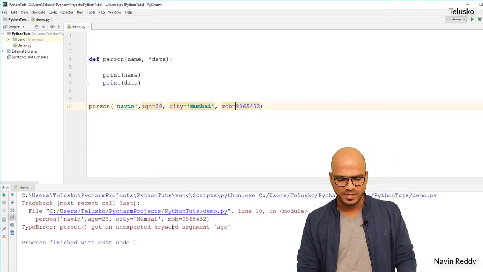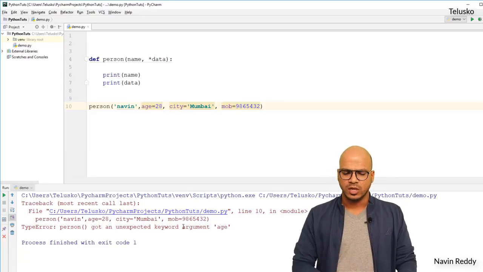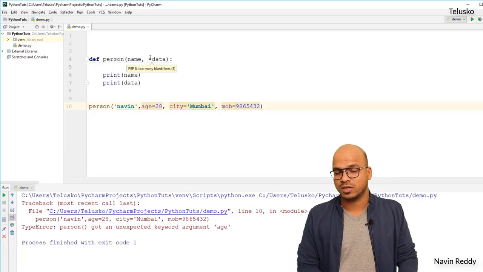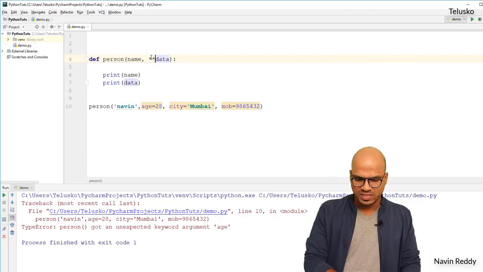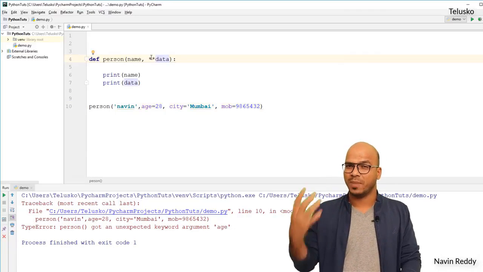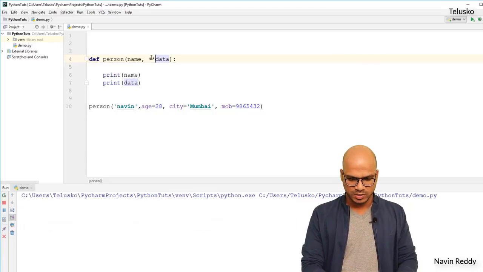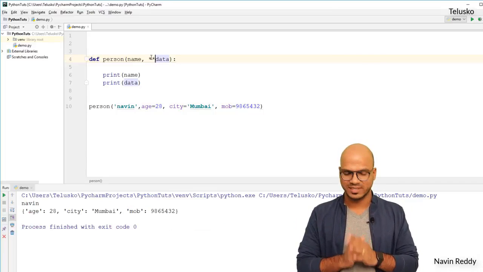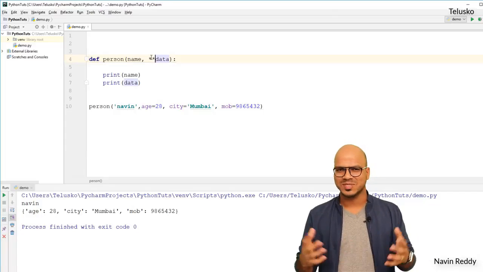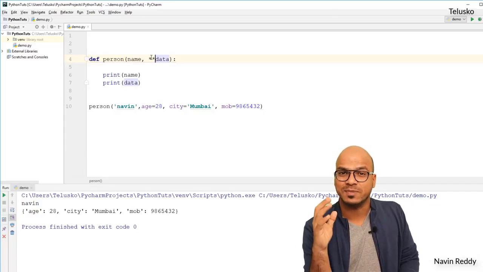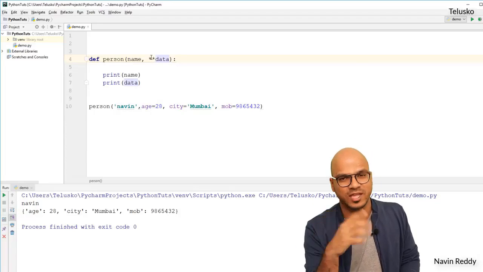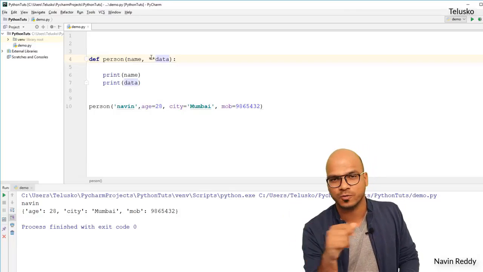It says got an unexpected keyword argument age, because when you say single star, it will not accept keyword arguments, and that's where you will say double star. So when you say double star, it means you are passing multiple arguments but with the help of keywords. And the moment you run this code now, you can see it works, we got the data, yay, okay? So it's so simple, right? So if you want to pass multiple data and that too with the help of keywords, then we have to use keyword variable length argument.